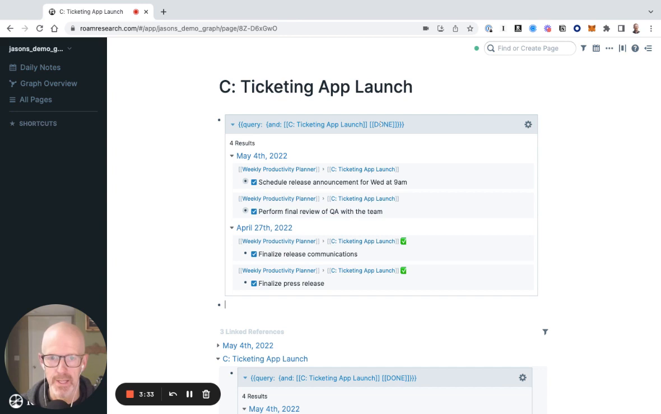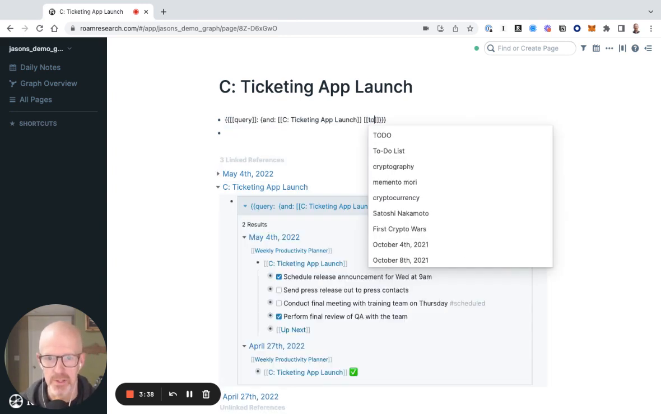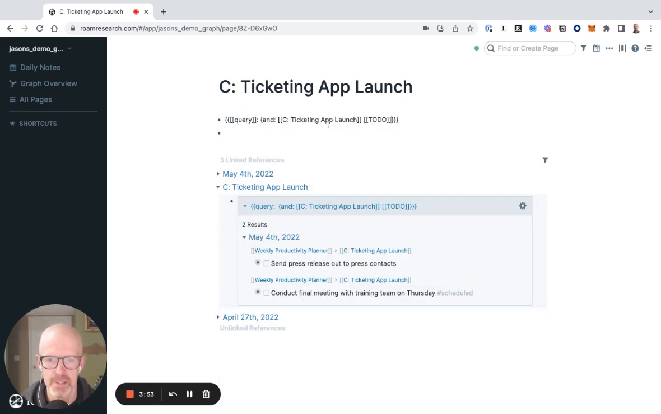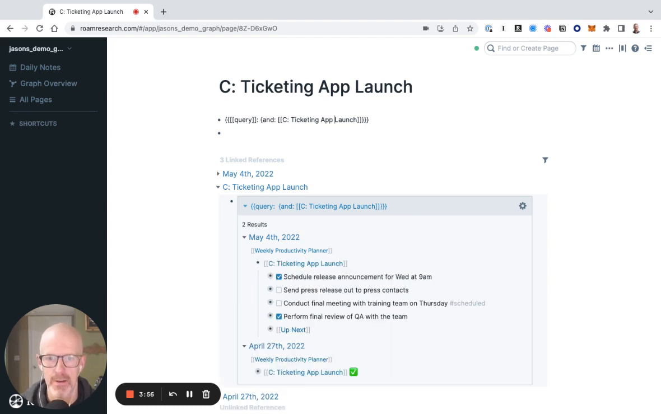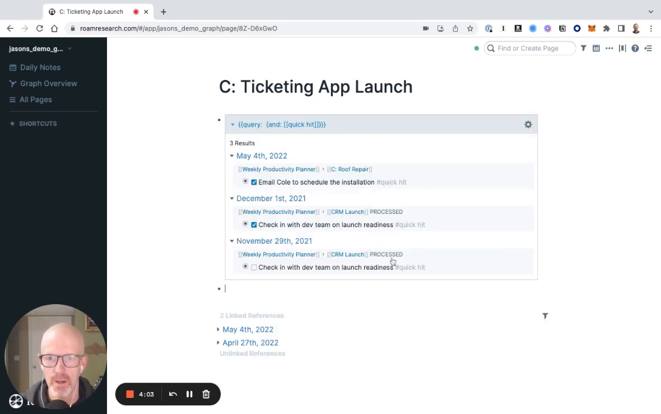Conversely, I could look and see all of the blocks across my graph that are still to-dos. So let me delete that, show me all of the to-dos. Okay, that might be another way that you would use it. Maybe another thing that I want to do is just pull up everything from across my graph that is a quick hit. So in that case, I believe you could just delete that and just do the single one, quick hit. Just show me everything across the graph that's a quick hit. Okay, so again, queries are just a simple way to do searches across your graph.